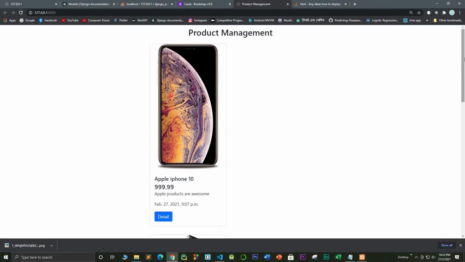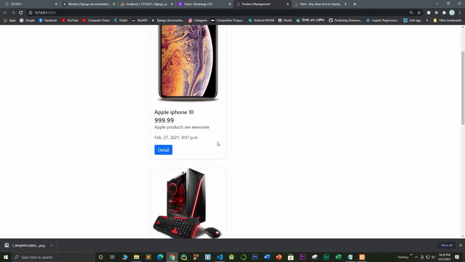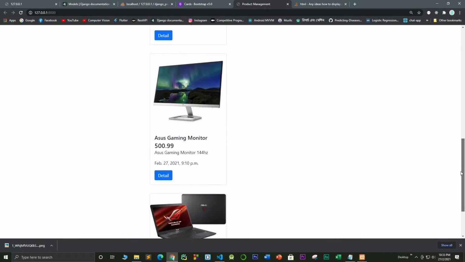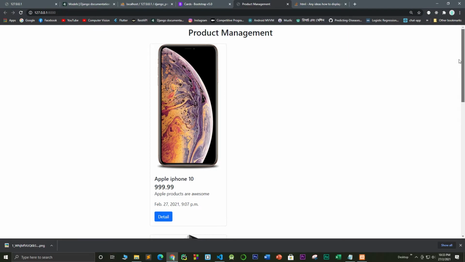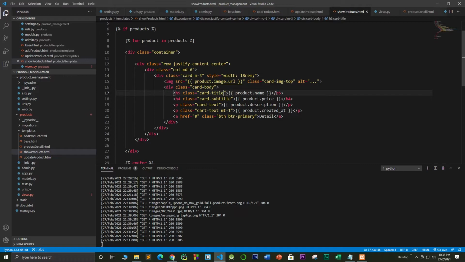As you can see, all the things are in the middle, and we have some margin between those cards. And as you can see, we have the product name, price, its description, and all of them are added. So let's give some margin of 1, margin top of 2. Let's see how it looks now.